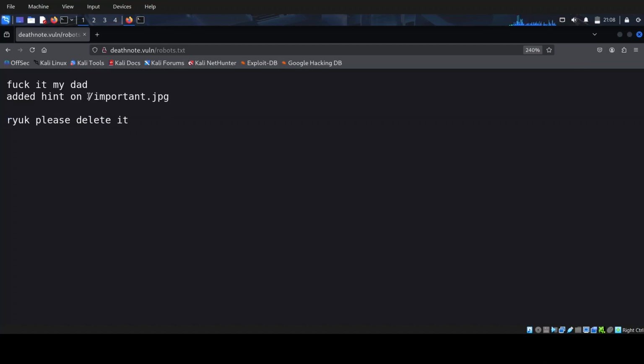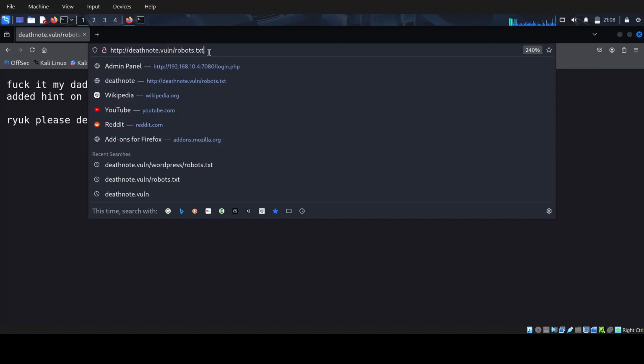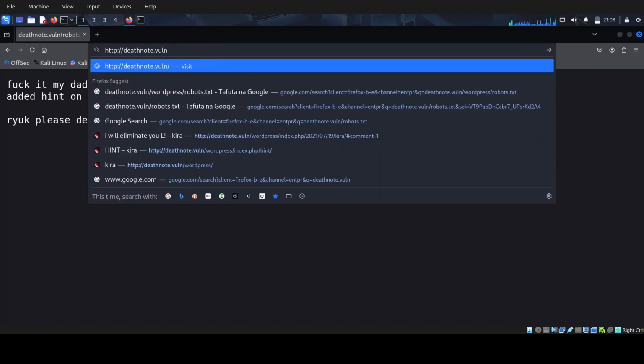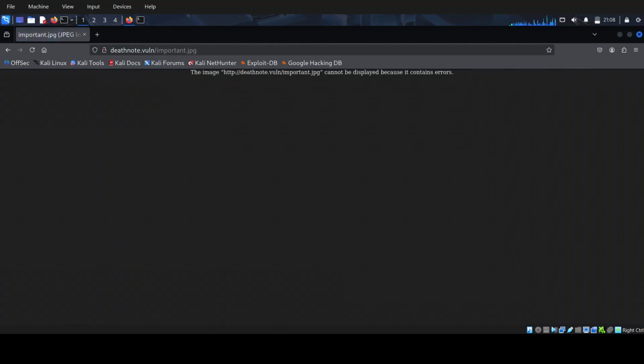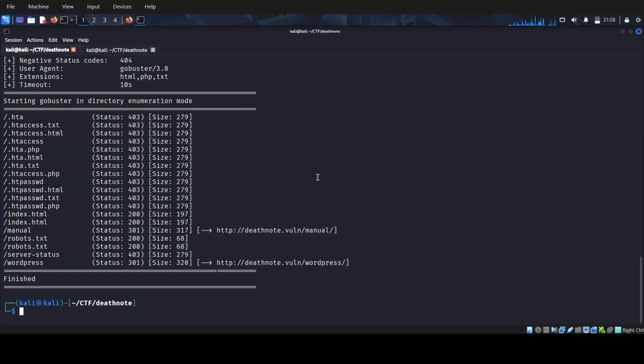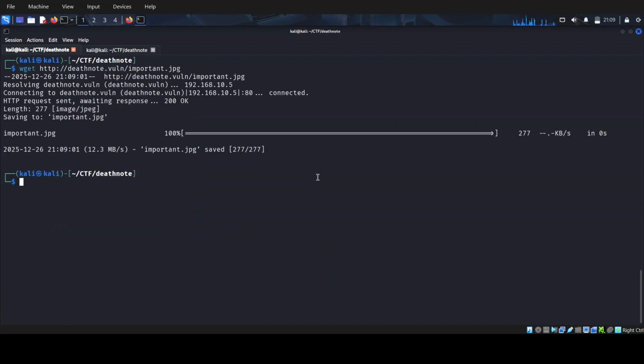I don't know if you can see it. I'm going to copy it, and maybe we can replace it with this robots.txt. Okay, it's not displaying, but what I can do is try a wget. Okay, and you can see we have the image. Yeah, we have downloaded the image.